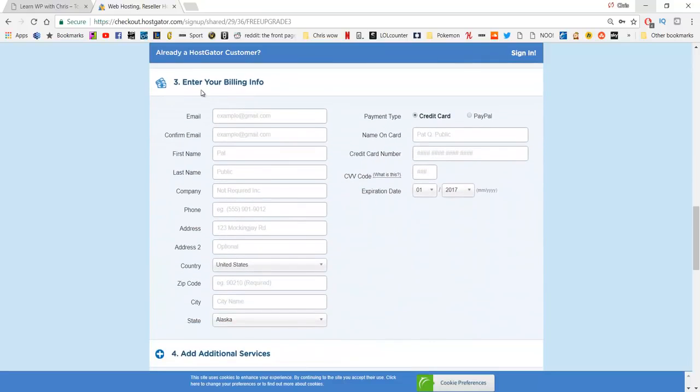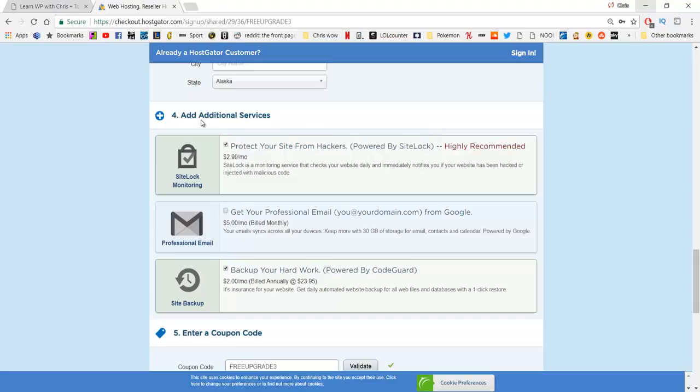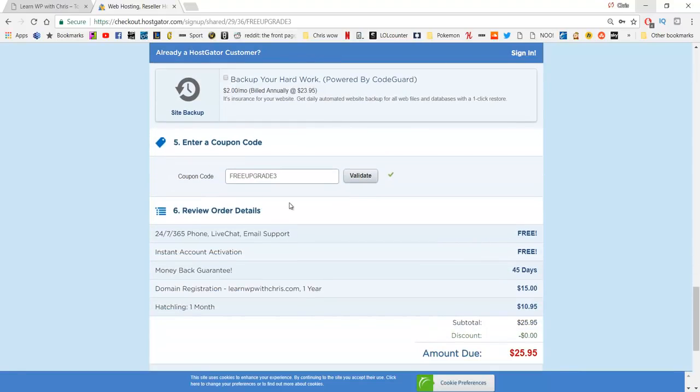So here is your billing information. You would fill that in with your email, your last name, and then your payment type, which is great as well, is that you can pay through PayPal, so you don't have to put your credit card details on. If you scroll down, you can see these additional services. I don't think these are too necessary, especially when you're just creating your site, so I would uncheck all of these and scroll down. Here in section 5 is where you can enter a coupon code.